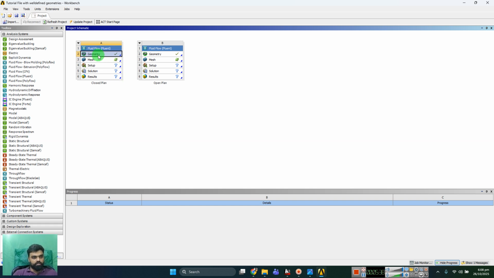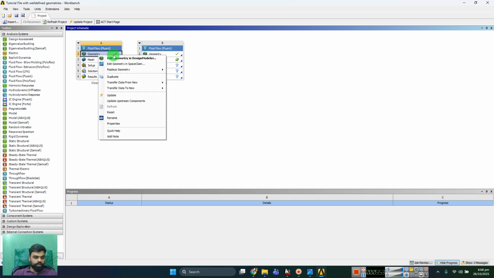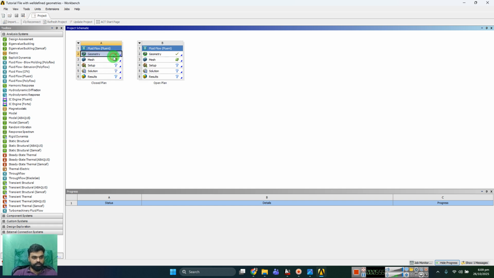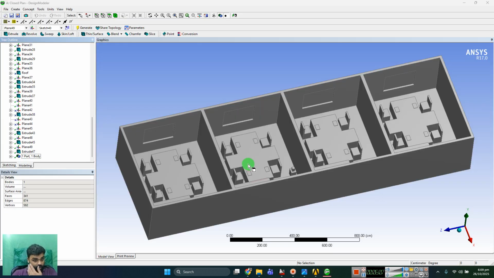There is a geometry that I have imported, but I will detail how to make that geometry. One thing I said earlier is that you do need detailed AutoCAD drawings to make a geometry. So let's open up the closed plan geometry and see what's in there and how it was made. It's already there, but we will retrace the steps of how it was made. Okay, so it's opened up.